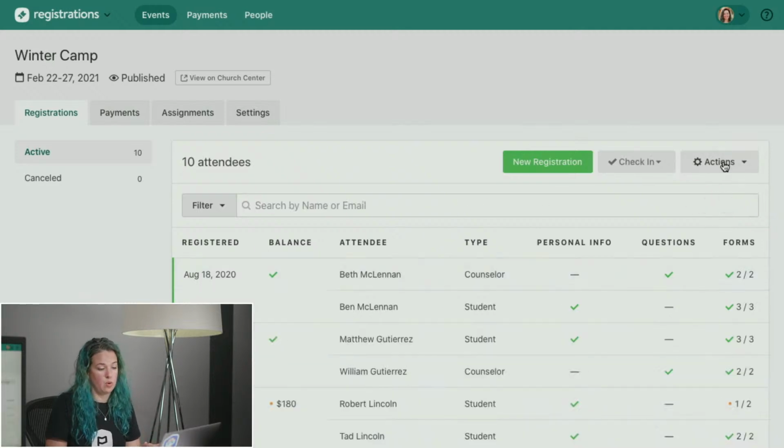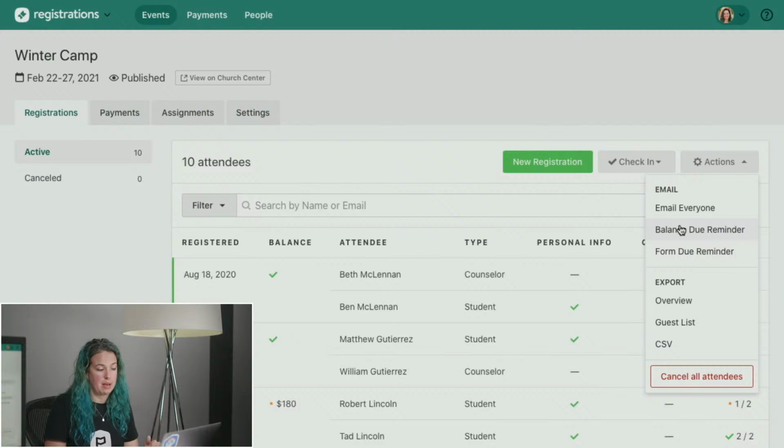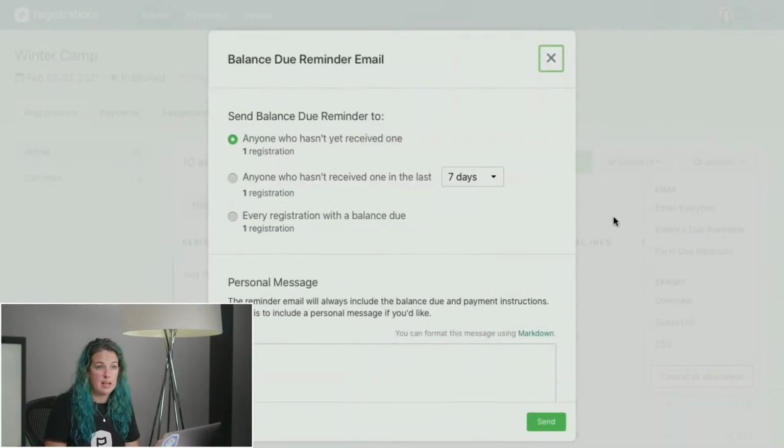With the detailed event, we also have a few other emails here. We can send that balance due reminder email to everyone that still owes, if they haven't registered or if they haven't received a balance due reminder, so you can really pester people if you need to.